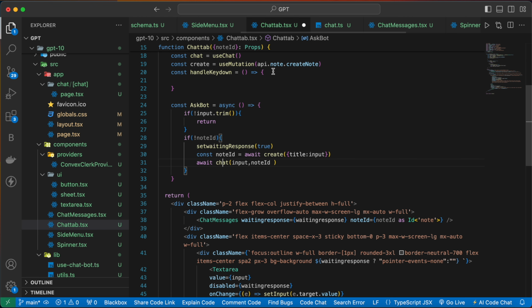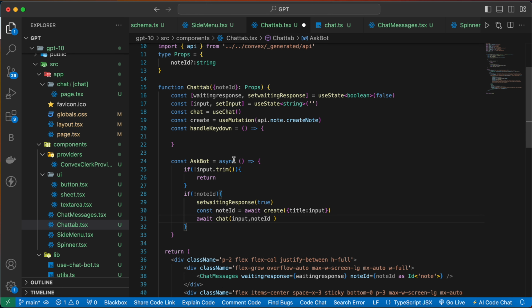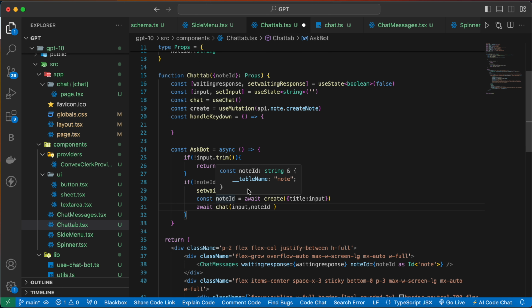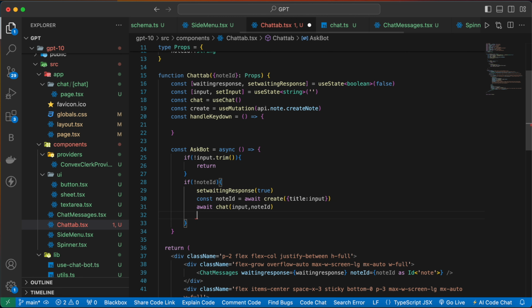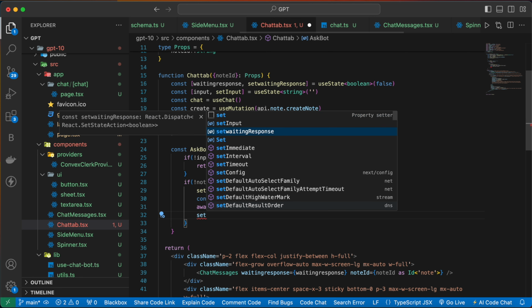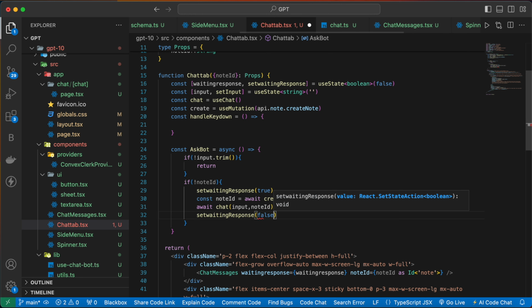Okay, and we are getting id as a string, and here the node ID is this type. Okay, so if we are not getting any kind of error, then this is good. After that we are going to set the waiting response to false, and now we are going to redirect the user to this chat page.